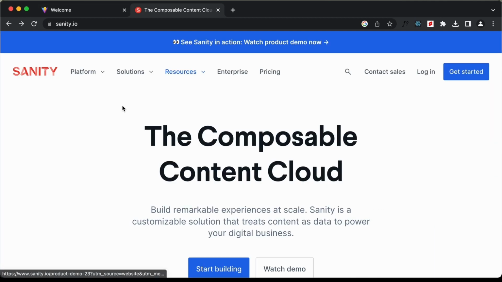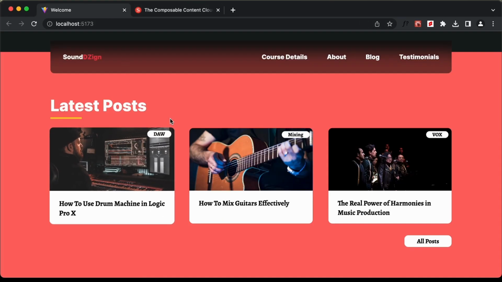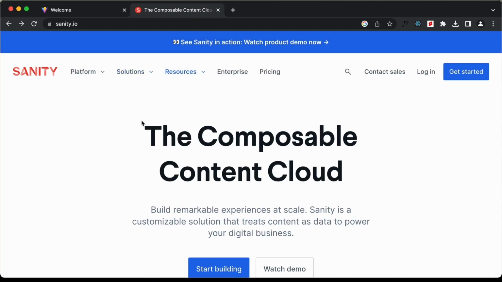So let's get started. Right here, I'm in this website sanity.io. Now Sanity IO is basically a content management system. So you can store data in Sanity IO and get the data in your front end. So let's see how to create our Sanity IO backend. So let's go ahead and click on Get Started.